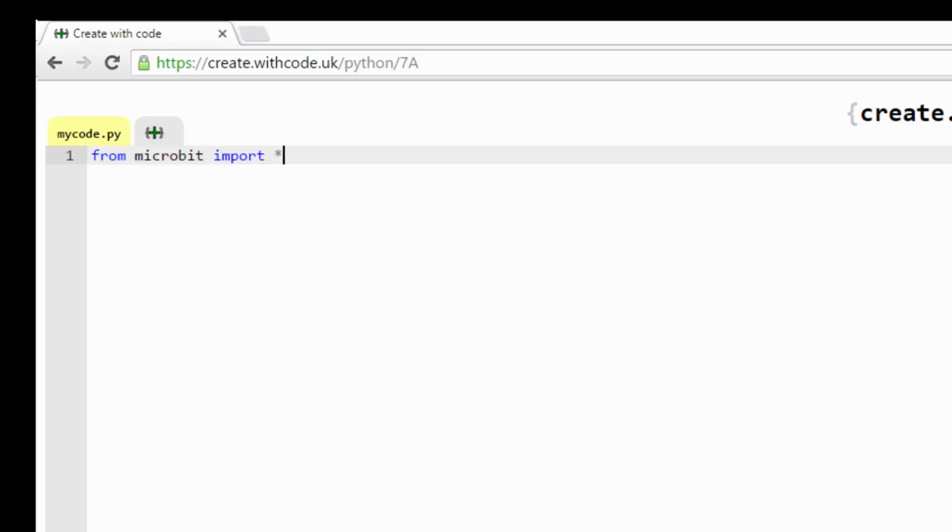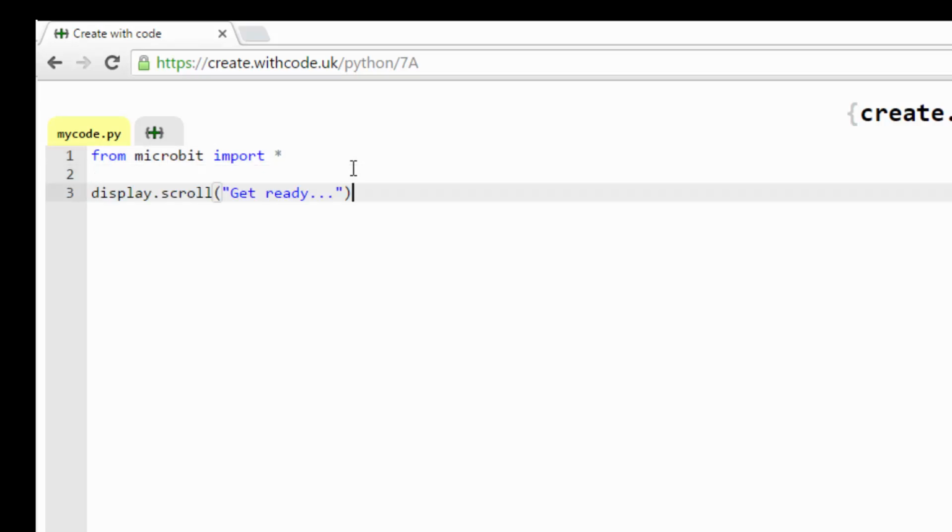Okay. The next thing we're going to do is make our Flappy Bird. So we're going to create the Flappy Bird game. We're going to need a bird and we're going to represent that with a single dot on the microbit. But the very first thing you want to do is create a welcome message. You can do that using just a string, and we can display.scroll "get ready", so we can tell the user get ready, the game's about to start.